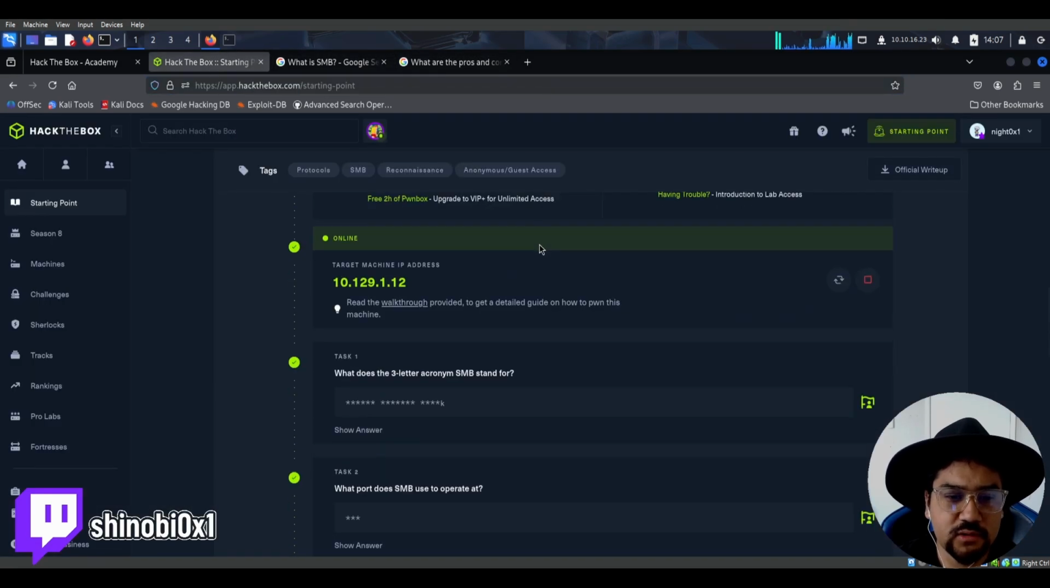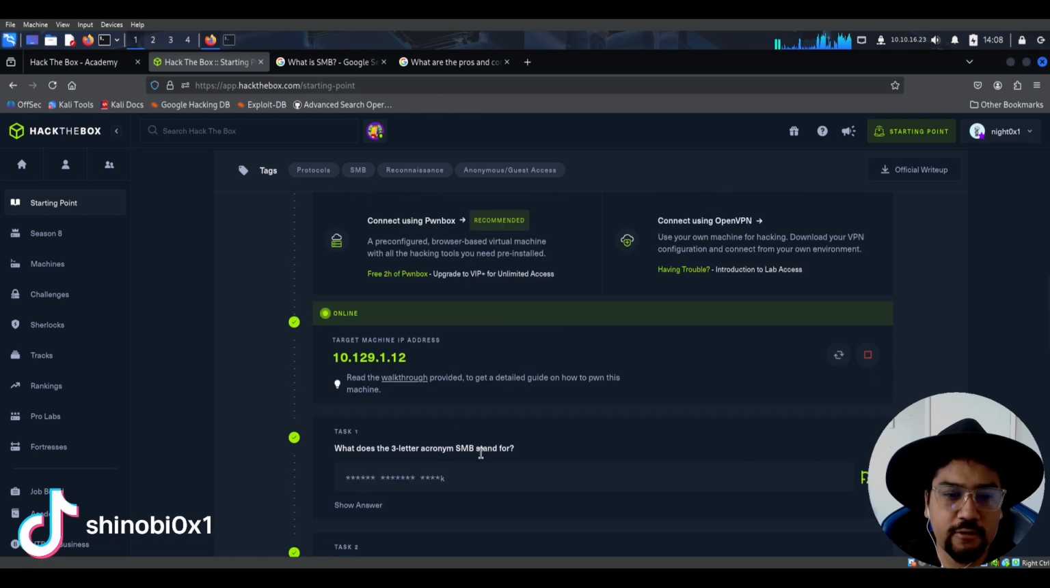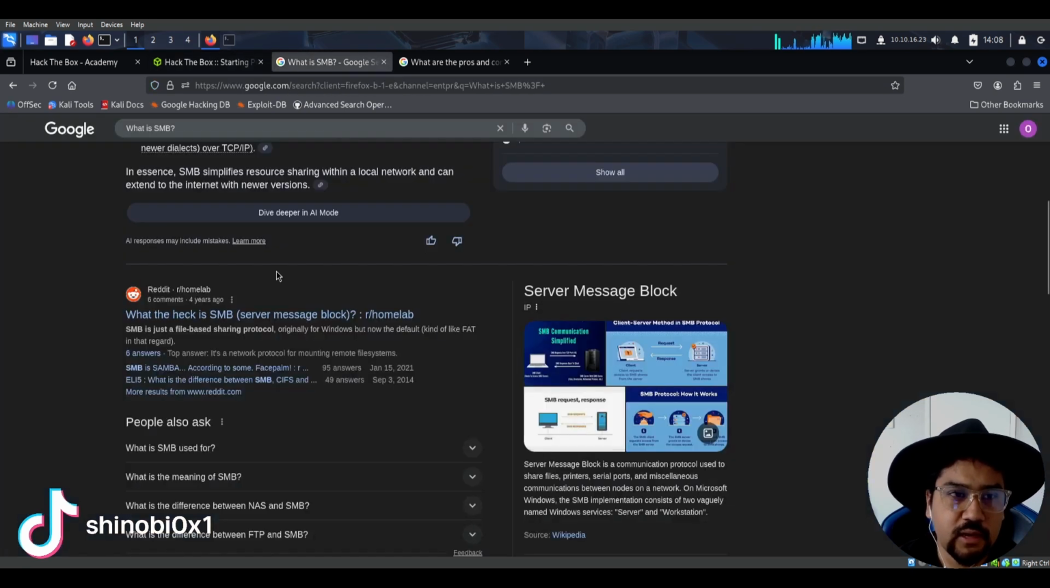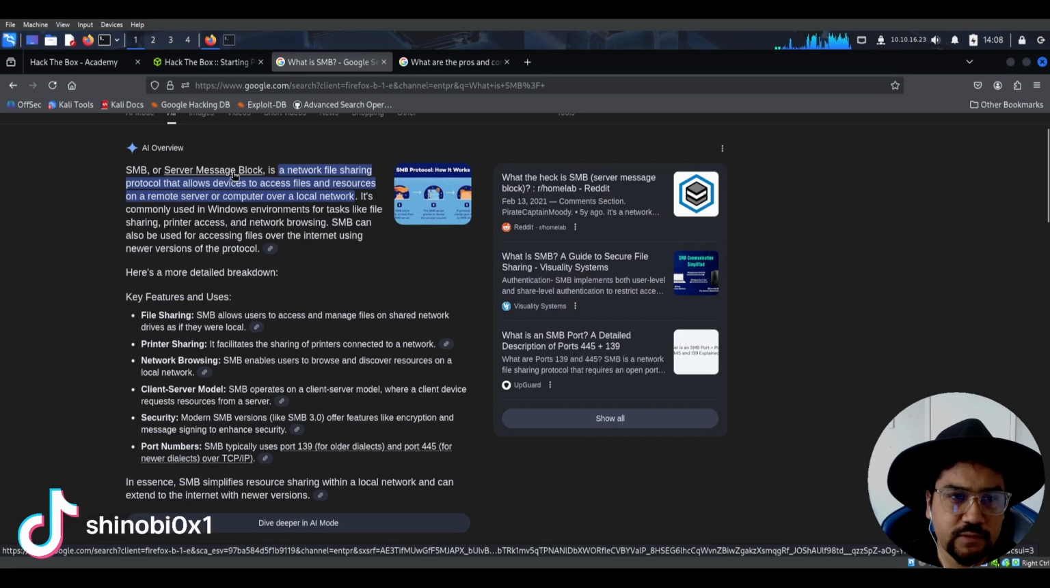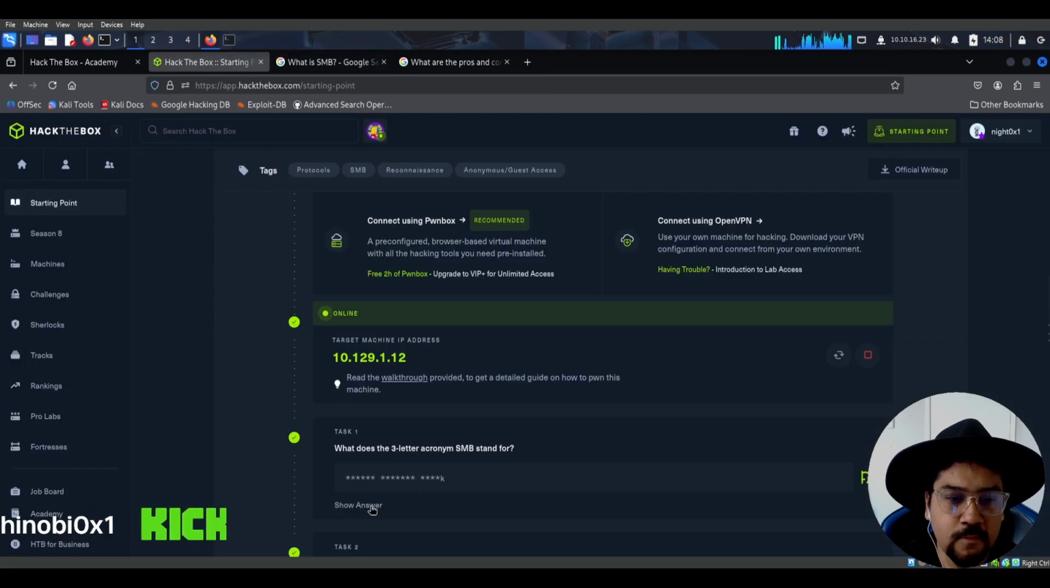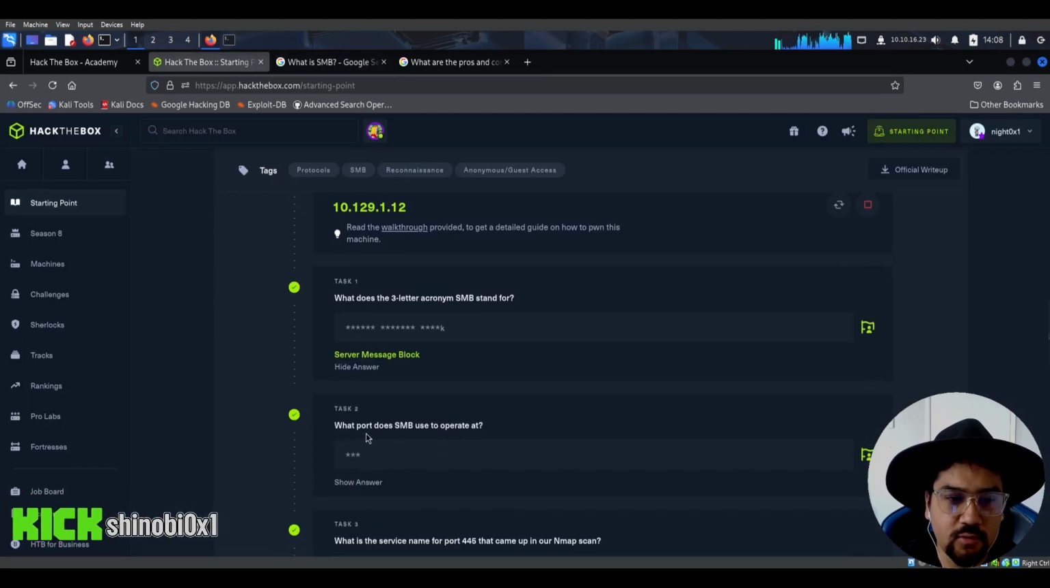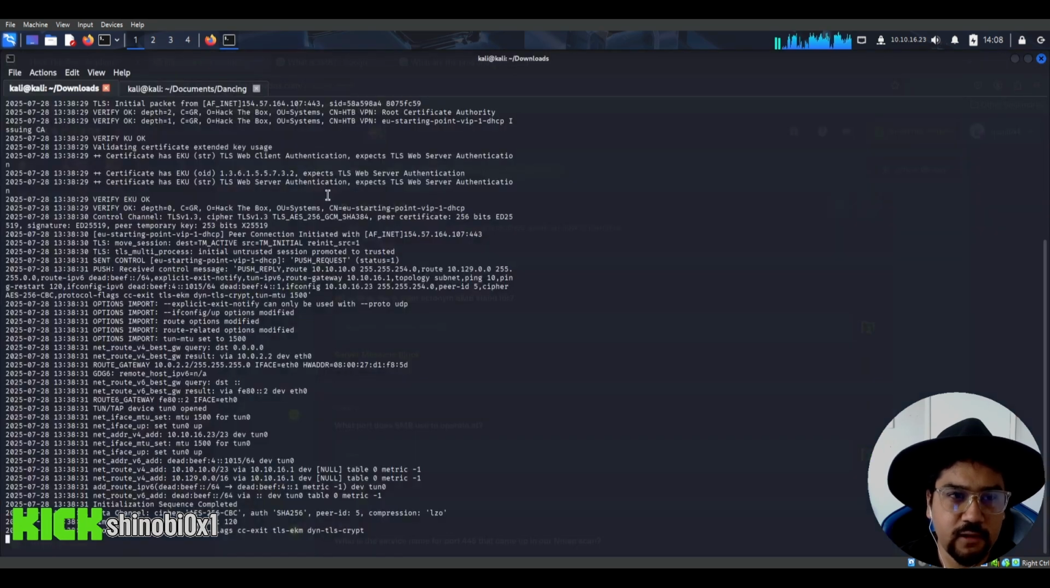But for now, let's go on to the first question, which would be, what does the three-letter acronym SMB stand for? And to find that, it'd be server message block. Okay. And then what port does SMB use to operate at? So we have 139 and 445.